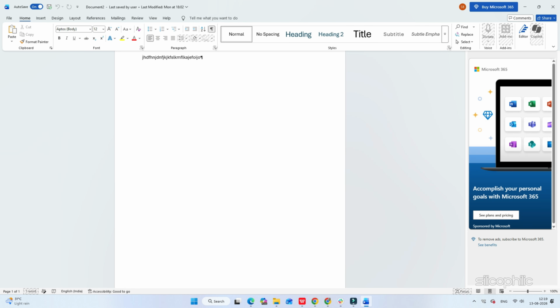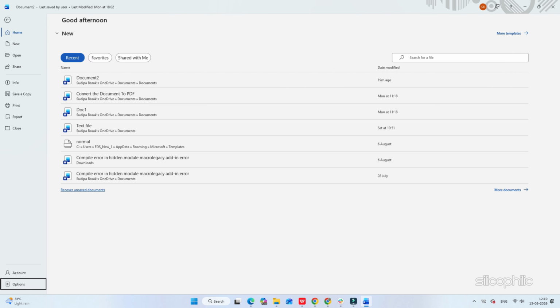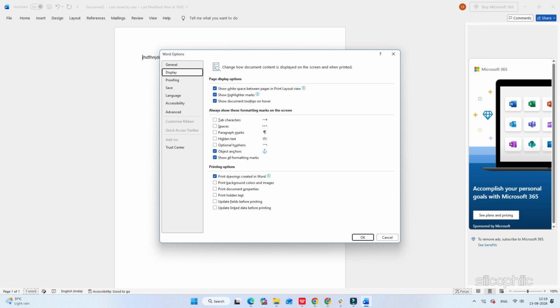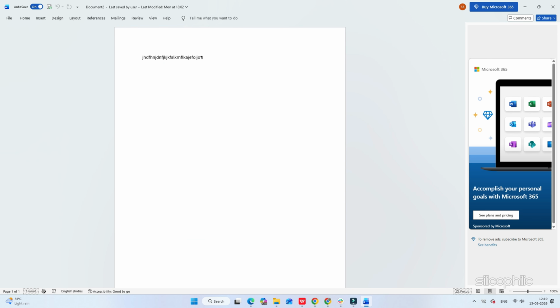Open Microsoft Word, click File, then select Options. In the left pane, click Display. Scroll down to the Printing Options section. Make sure Print Drawings created in Word is checked. Click OK to save the changes. Now reopen your document and check whether the missing images appear correctly. If the problem still persists, move on to the next method.